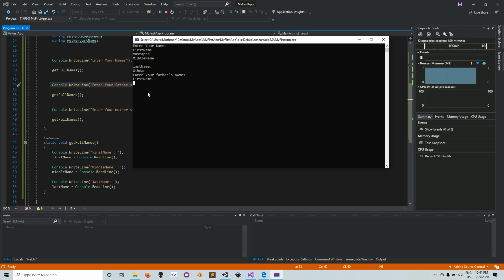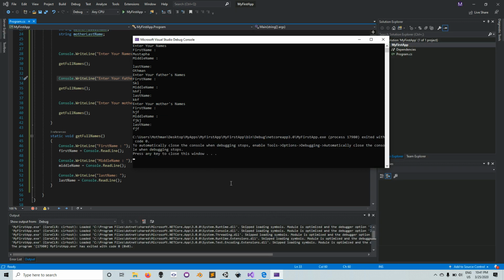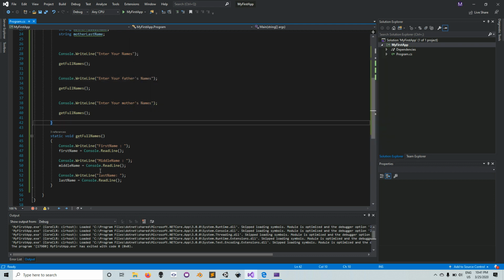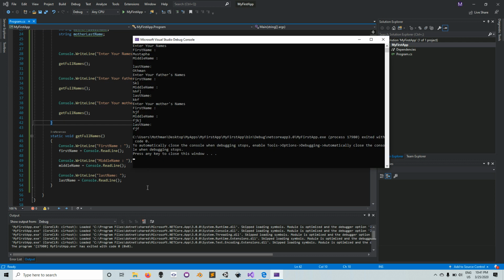And I can provide, okay, I'm not going to provide my real father's name, but let's say I just put some name. And then it's now asking me for the middle name. I can provide anything, and then the last name, and then the mother's names. So I enter, and then finally the program ends because there are no more lines of code to execute. So this is what a method is.